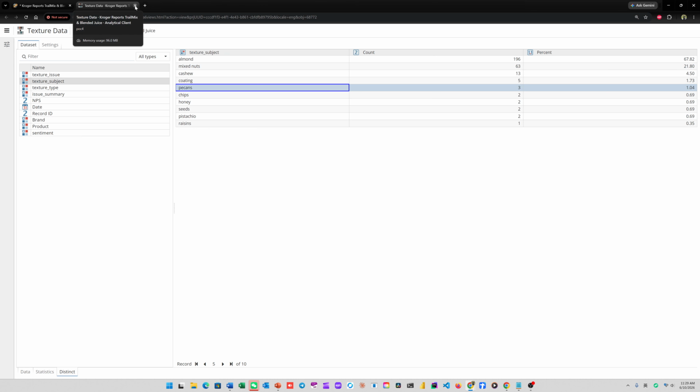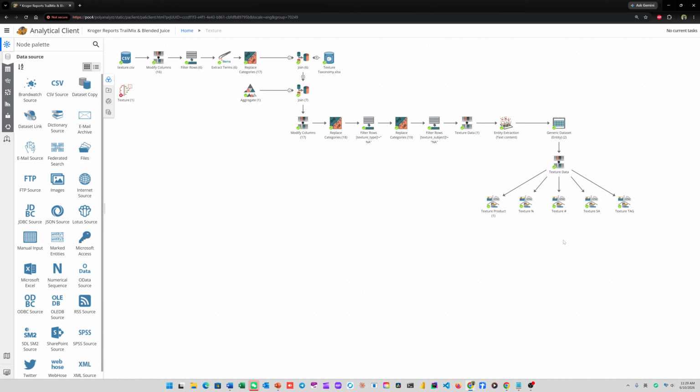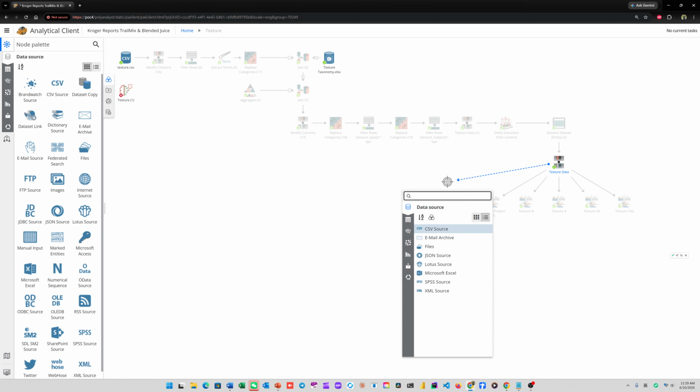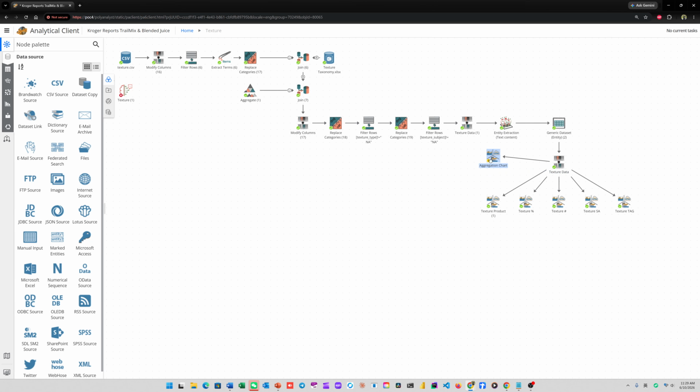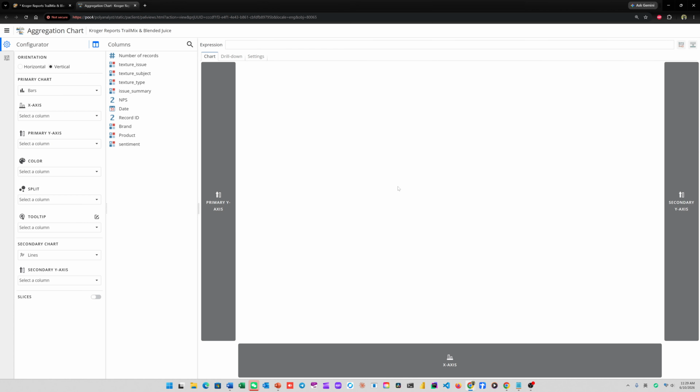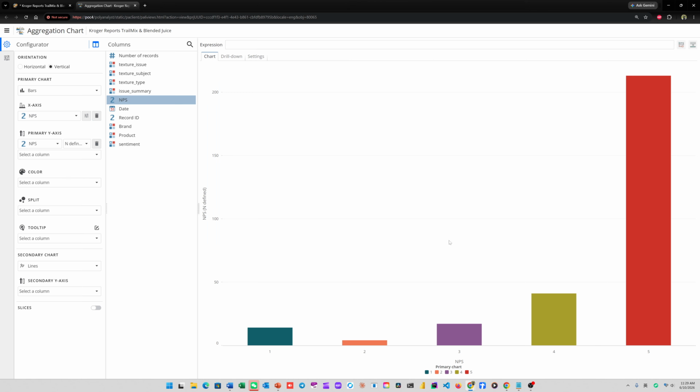Okay, so I close this data view tab and I drag and click aggregation chart. Okay, so this is the one we're gonna use to create a pie chart. I double click it and I double click it again. So the NPS score is here. We drag and drop it to the X columns. Okay, so now you see it's a bar chart.